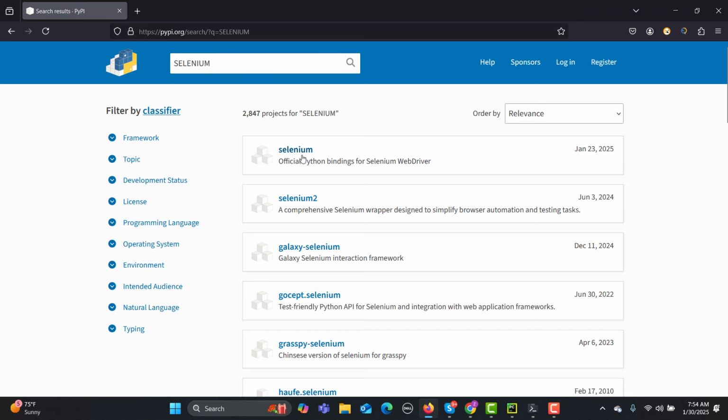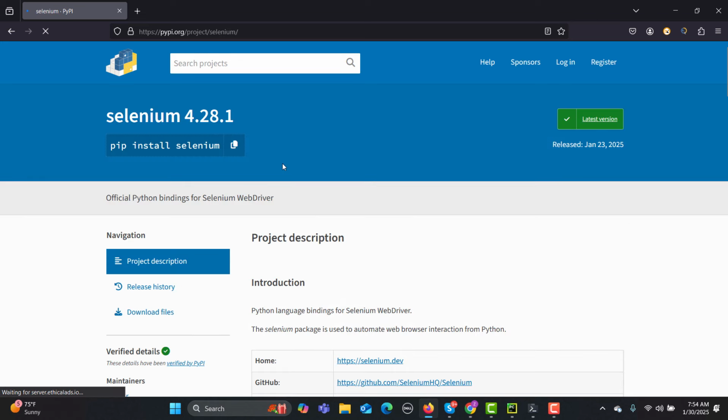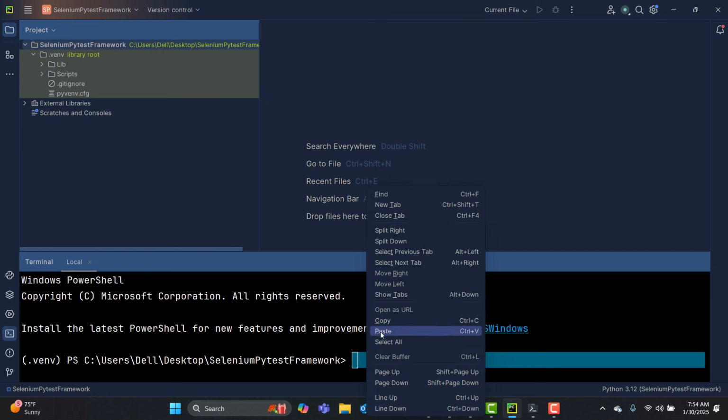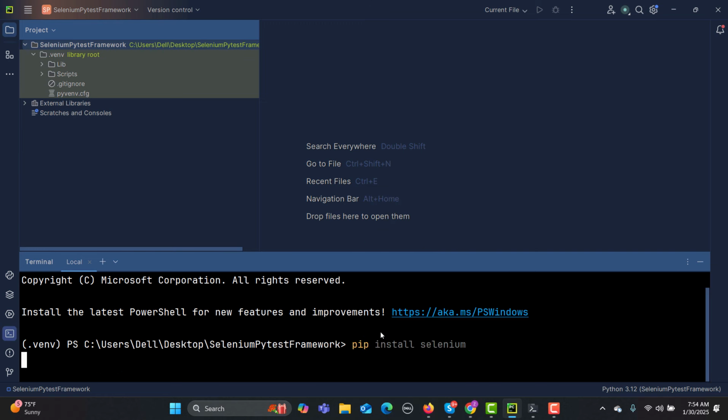Just go to the browser and go to the pypi.org website, search for Selenium, and this is Selenium. Click on this one, and this is the command. Copy it, go back to PyCharm, paste this command and press enter. It will install the Selenium package in this particular project.